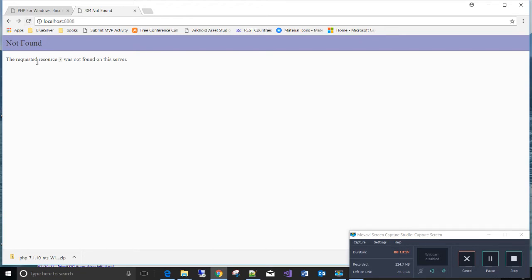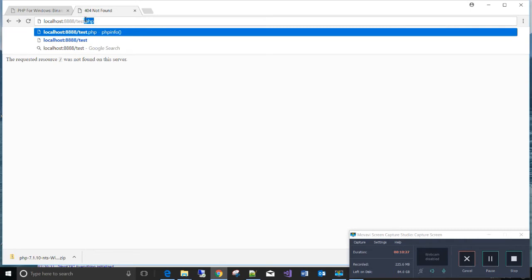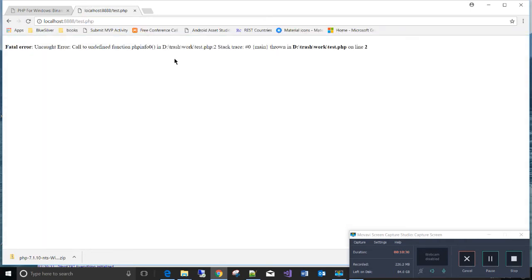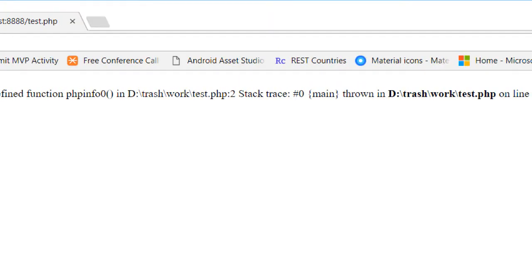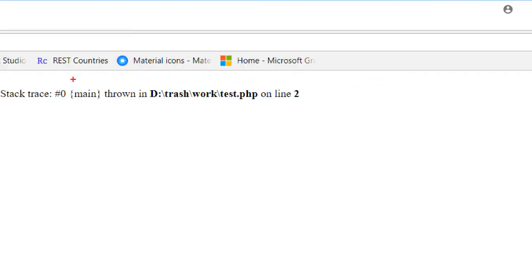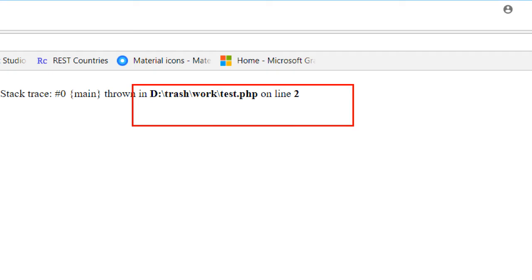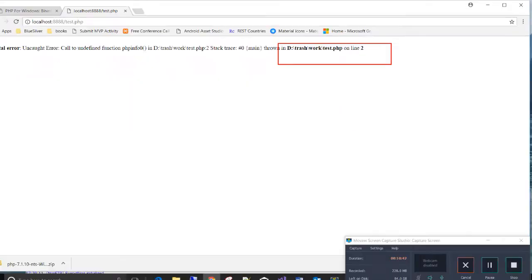And now if I refresh this, it comes up with a message saying the requested resource was not found. Oh, that's because I don't have test.php. Now it comes up with an error saying uncaught error, call to undefined function phpinfo0, thrown and so on. It's because it doesn't recognize phpinfo0. So these are the sort of errors that you would get, and it would tell you what line number it's on. So it's really up to you to go in there and fix it.